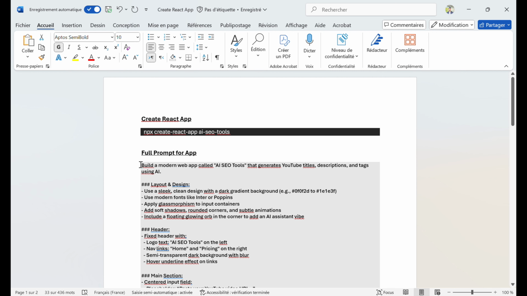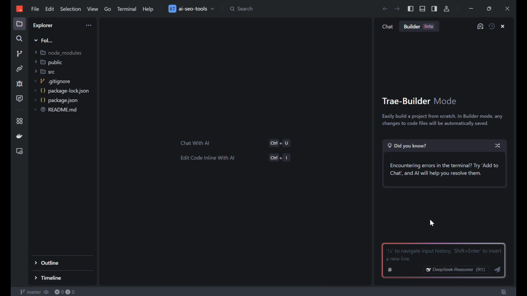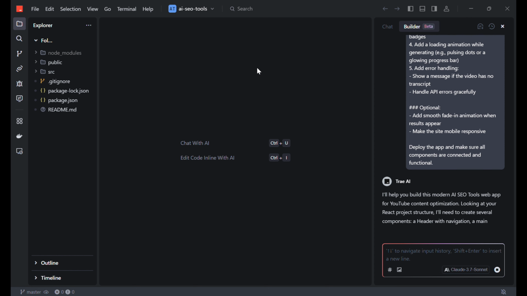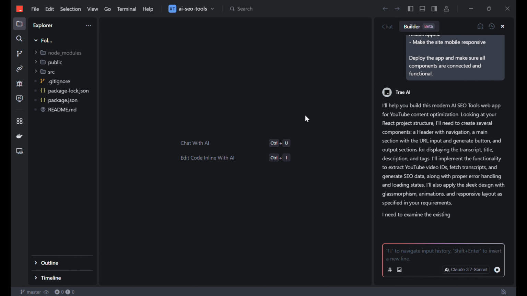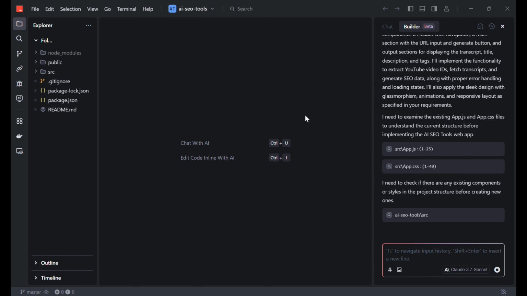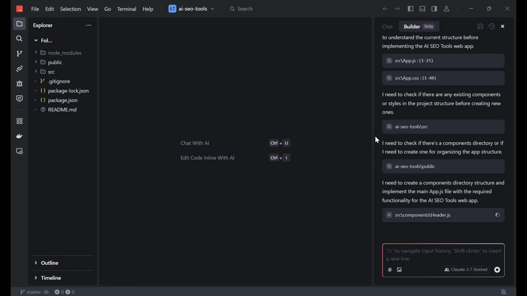I went back to my Word doc, grabbed a full design plus functionality prompt, and switched to build mode inside Trae. I also changed the AI model to Claude 3.7 and hit Send. The prompt basically told Trae to build a modern web app called AI SEO Tools, with a clean dark gradient UI, smooth animations, and glassmorphism styling.